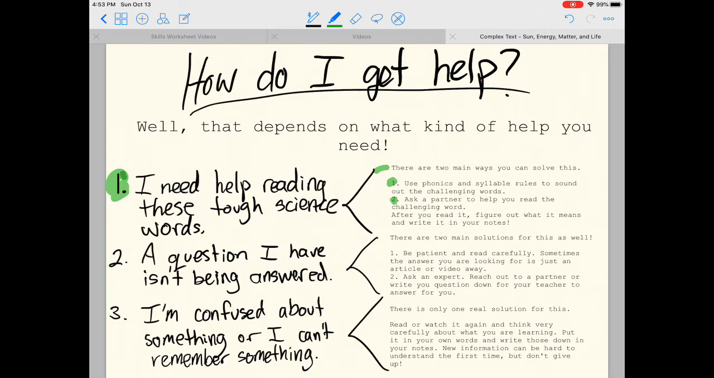The second thing you can do is ask a partner to help you read the challenging word. Partners or even your teacher could help you read this challenging word, but the most important thing is after you read it, figure out what it means and then write it in your notes. Don't just go, interesting, and move on. No, no, no. You have to read it and write it down.